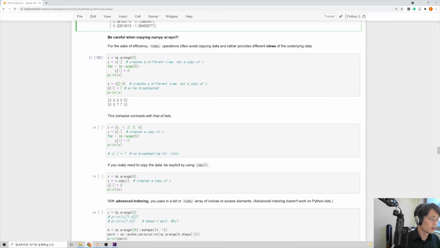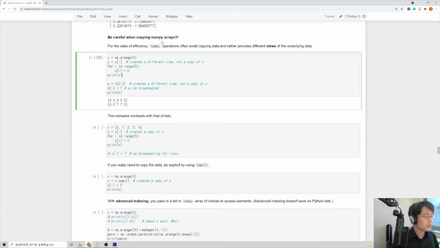Okay, before we move on to other indexing options, I want to make a quick note. When you copy NumPy arrays, you want to be very careful. For the sake of efficiency, NumPy operations often avoid copying data as much as possible and rather provide different views of the shared underlying data. So here's what I mean. Here we have a NumPy array X, and then Y is X with this slice notation. This creates a different view of the data associated with X, rather than creating a copy of the data of X.